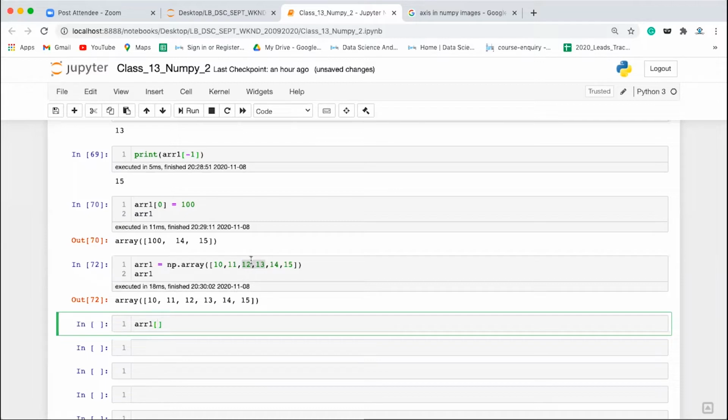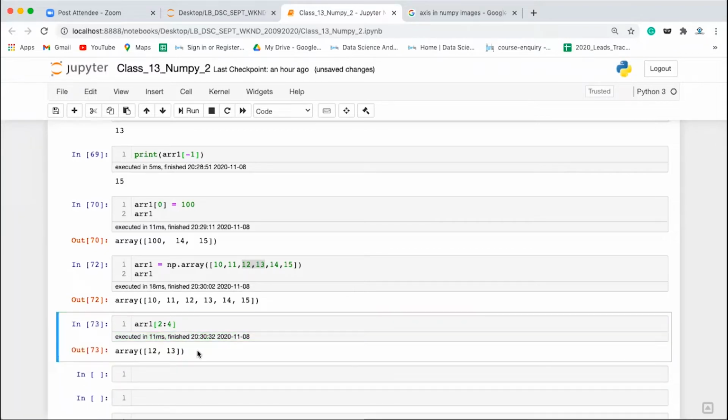So we will be giving the index of 12 as the start index. What is the index of 12? 0, 1, 2. 2 will be the start index, colon. 3 is the stop index. So we want to slice till 3, meaning we want to include 13. So we'll be writing 3 plus 1, which is 4. So it will be slicing these 2 elements, 12 and 13, from here.